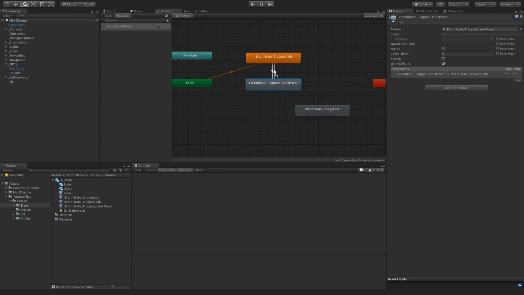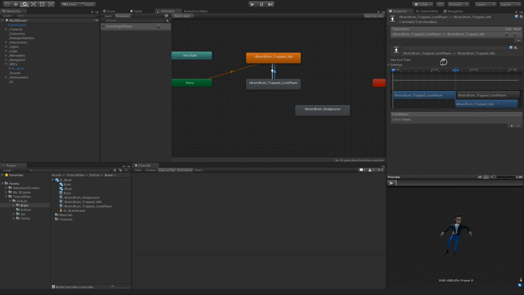And I'll do the opposite for look player to idle. So I'll uncheck has exit time, but make the condition is looking at player set to false.